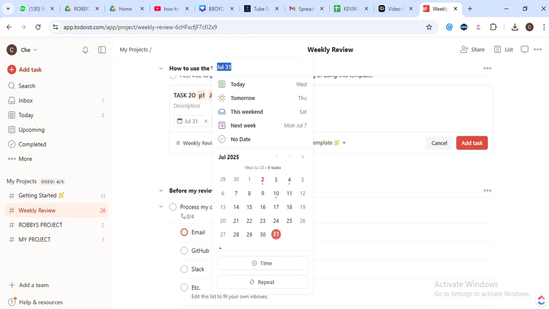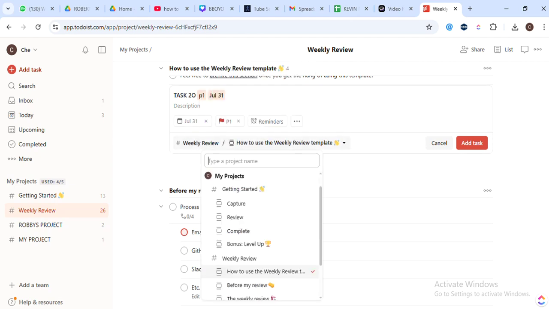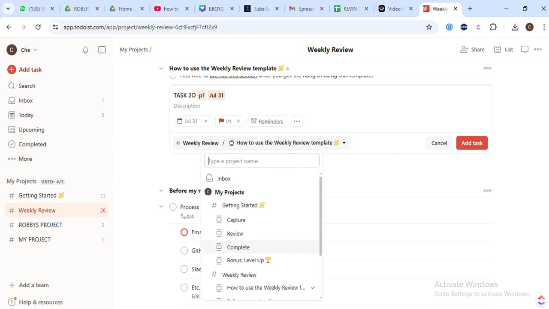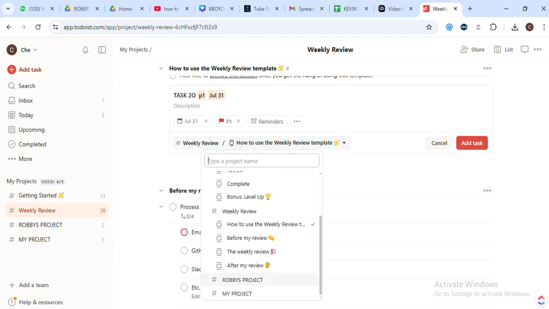Lastly, categorize your tasks into projects. On the right side of your task, click on the project icon and select or create a project. This allows us to group similar tasks together, making it easier to manage and navigate through them.